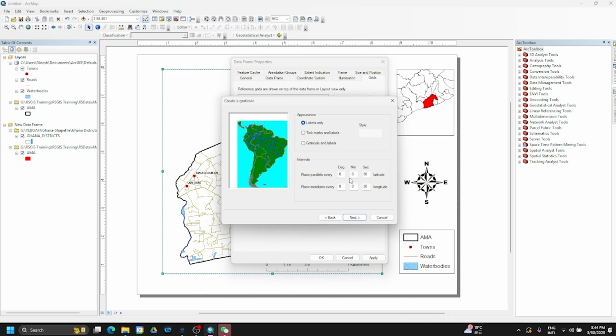Okay, so you can choose to change the degrees, minutes, and seconds. But in this case, I'll leave it at default. Later, I'll come and change it because I want to see if it fits the map or not. So leave this one. Leave this one. Then just click on next.